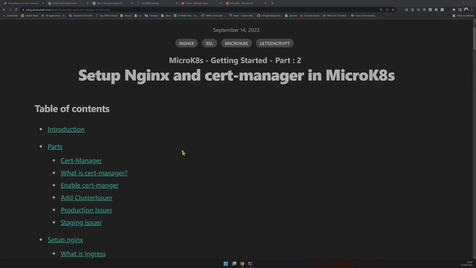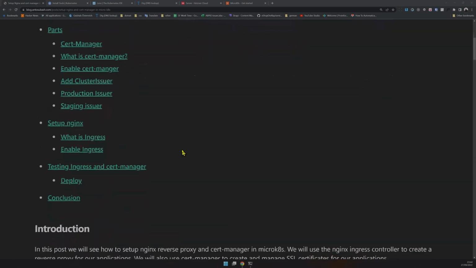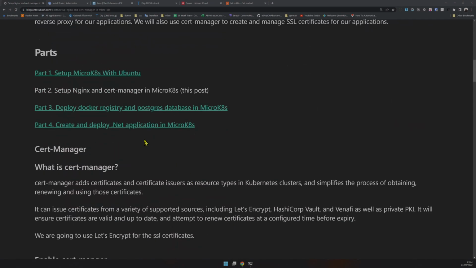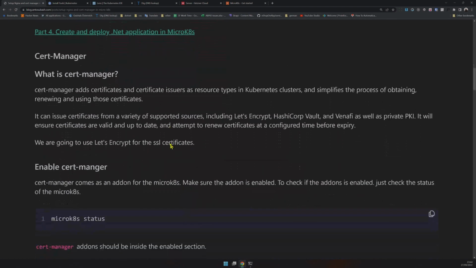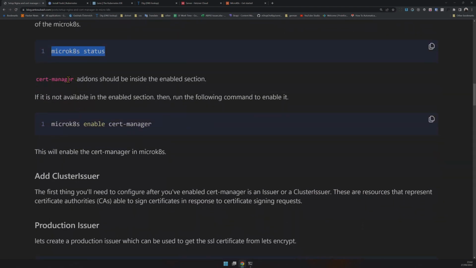This is part two of the MicroK8s series. In part one, you would have set up all the stuff already. I think it's important you have MicroK8s running with all the add-ons enabled, because we are going to use cert-manager, and cert-manager is an add-on. If you want to know whether it's enabled or not, just check the MicroK8s status. And if it's not enabled, make sure you enable cert-manager.